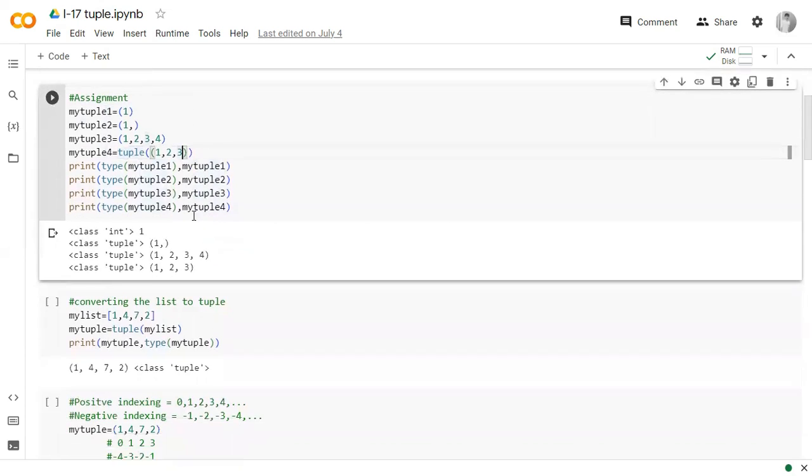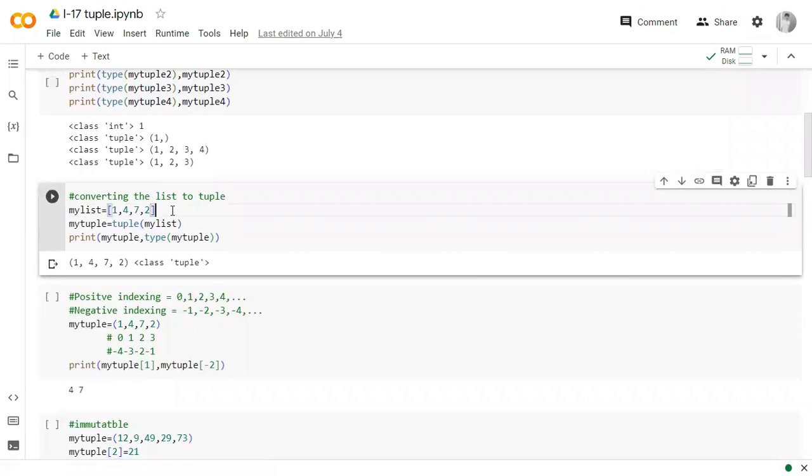Okay. Now, converting a list to a tuple. How can we convert a list to a tuple? Here I have a list called my_list, and in that we have the elements 1, 4, 7, 2. Now, by using the tuple function, I can easily convert the list to a tuple. See here, my list is converted into a tuple. See here, 1, 4, 7, 2 are enclosed between parentheses and the data type is tuple.